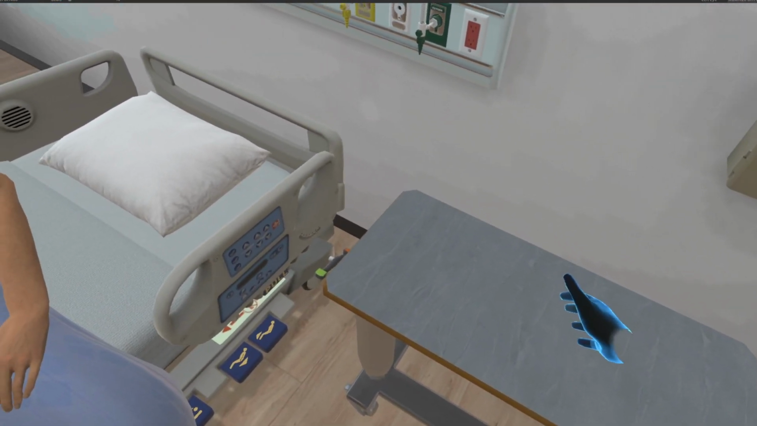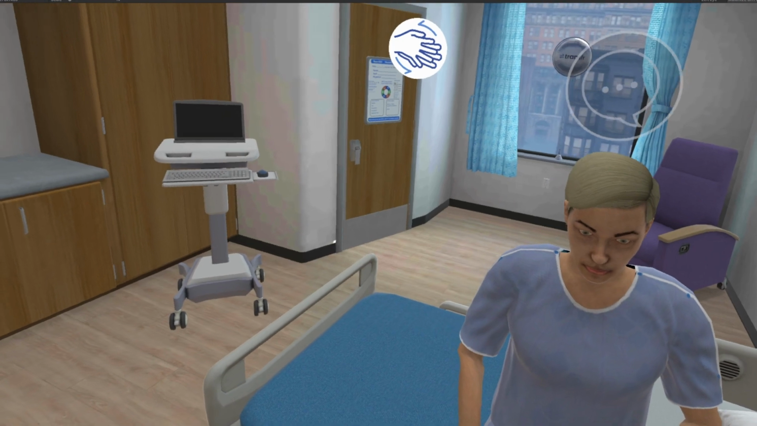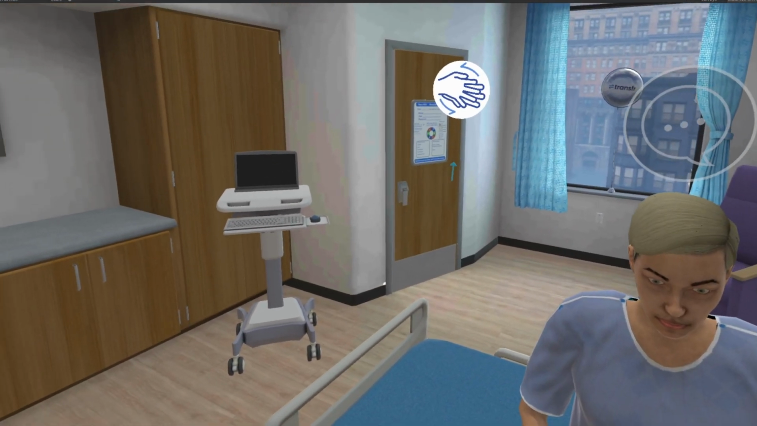Before we begin, let's perform hand hygiene. Point to the hand hygiene button and press the trigger.